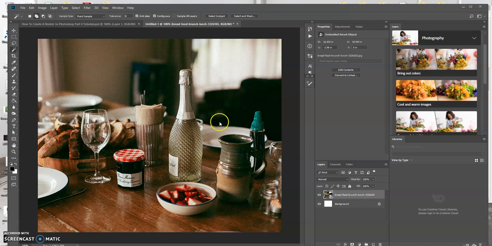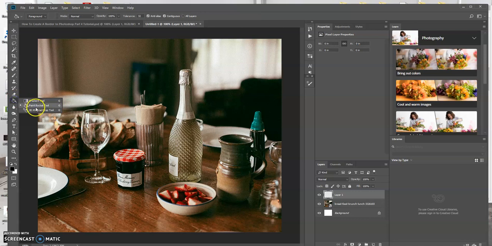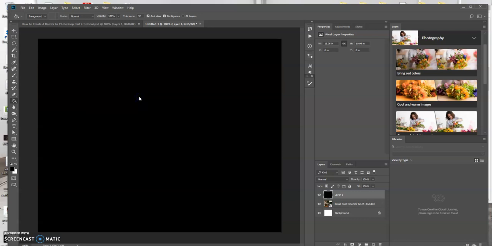So I have this image here. I'm going to create a new layer above it. I'm going to use the paint bucket tool to color that layer in black. So my foreground color right now is set to black. So all I have to do is now click here. It creates a black layer.